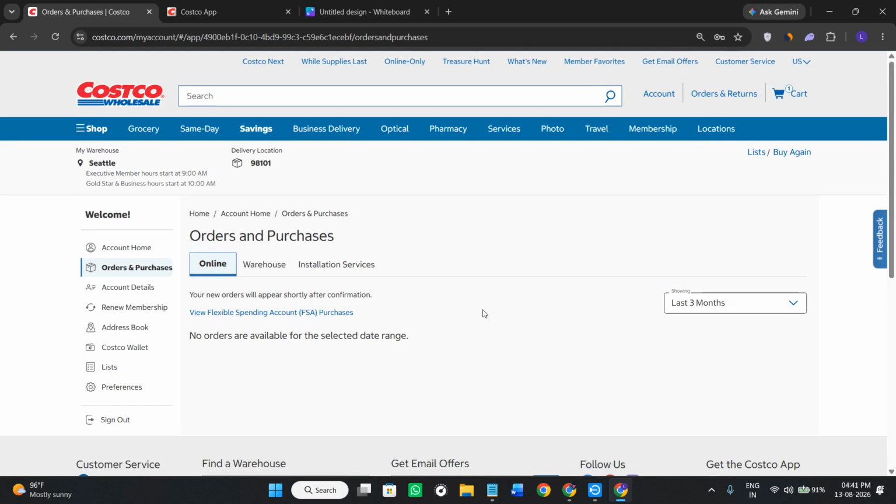Costco keeps in-warehouse receipts for up to 2 years, with the history displayed in a 6 month period. So the new warehouse purchases can take up to 24 hours to appear over here on this particular section. So don't worry if a transaction you made today isn't showing here immediately. So that's how you can basically do it.